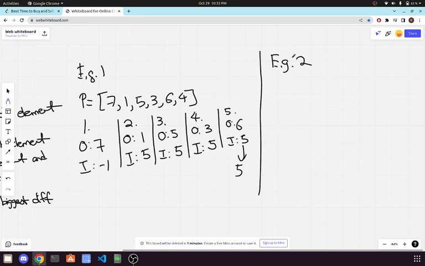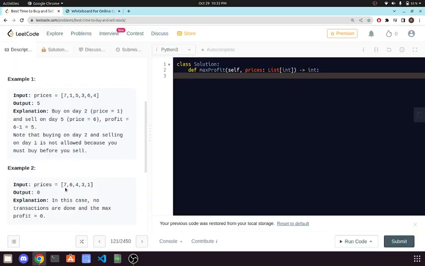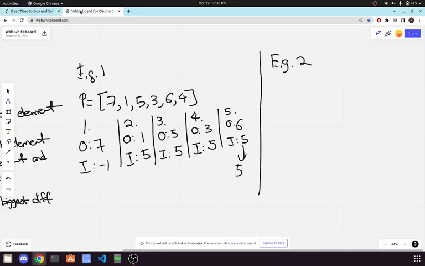So, what was that? Let me see. So that's 7, 6, 4, 3, 1. So, prices is 7, 6, 4, 3, 1. And then step 1, in the outer loop, we look at 7.